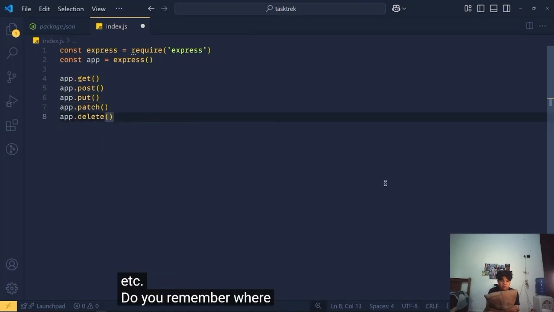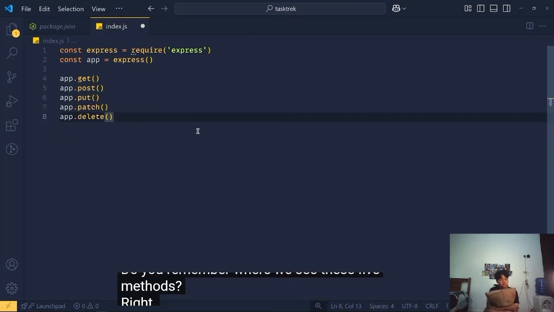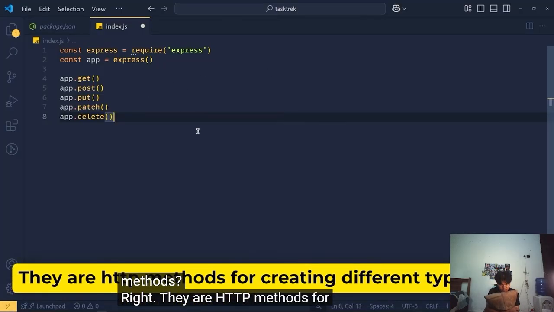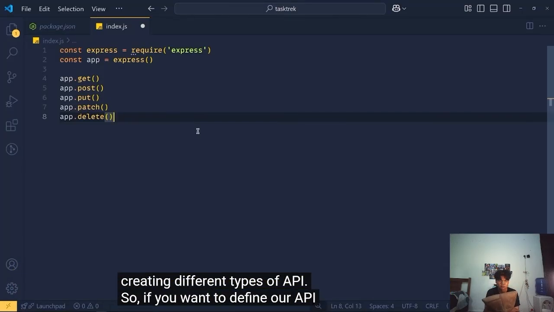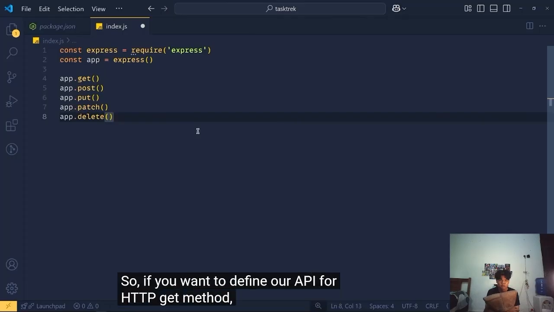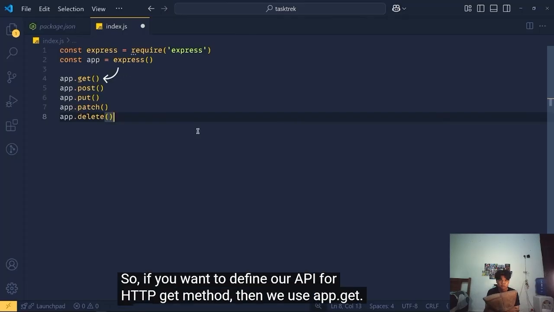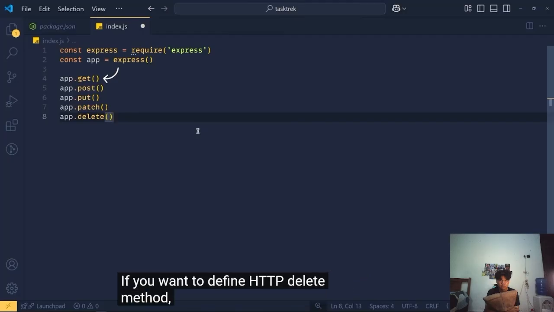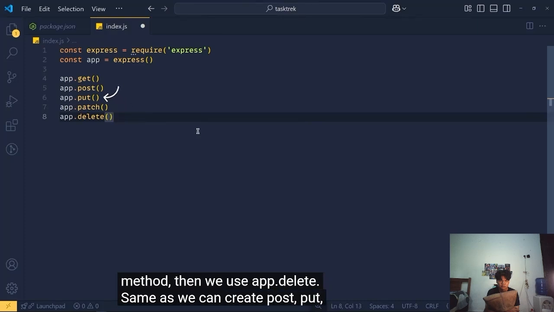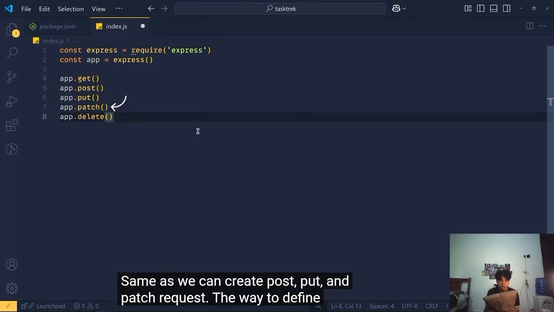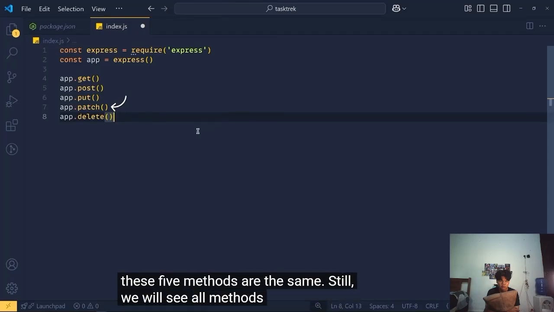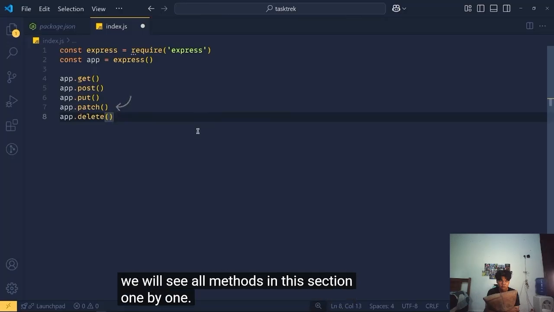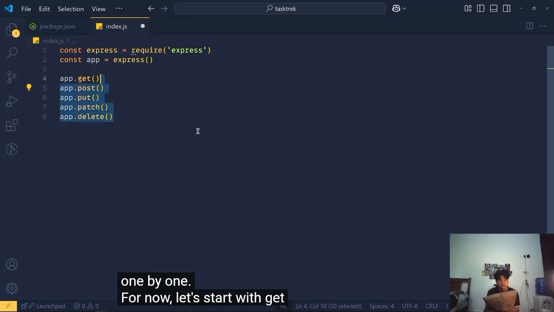Do you remember where we see these 5 methods? Right, they are HTTP methods for creating different types of API. So if we want to define our API for the HTTP GET method, then we use app.get. If we want to define the HTTP delete method, then we use app.delete. Same as we can create post, put and patch requests. The way to define all these 5 methods is the same. Still, we will see all methods in this section one by one. For now, let's start with the get request.